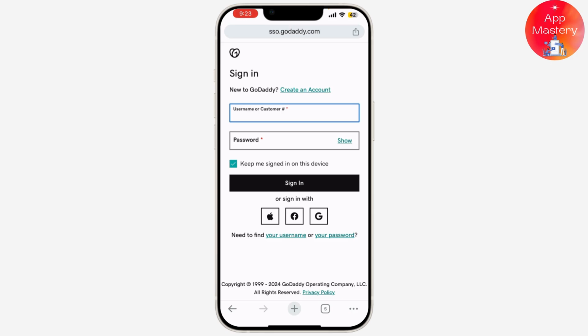If you have two-factor authentication enabled, you'll need to enter the verification code sent to your email or mobile device. Enter the code to complete the login process.